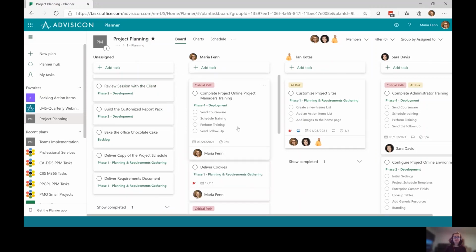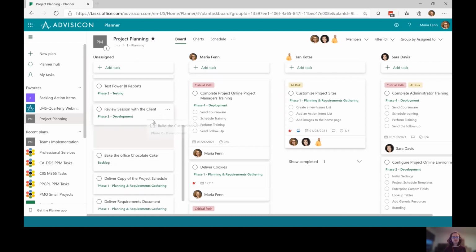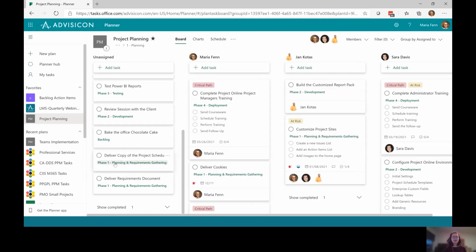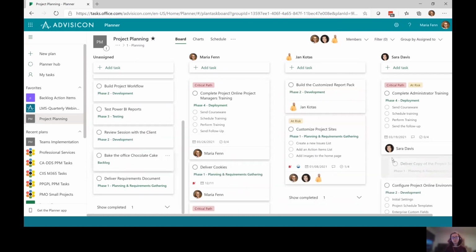I'm going to assign myself deliver cookies because I enjoy baking cookies. And then I can assign building the customized report pack to Jan. And then I can drag and say deliver copy of the project schedule. That's going to go to Sarah. It's a quick way to assign tasks to your users and to your resources.